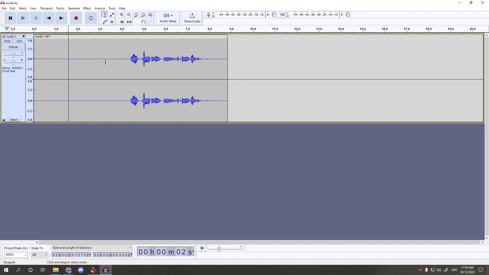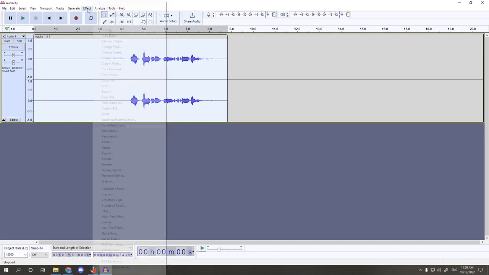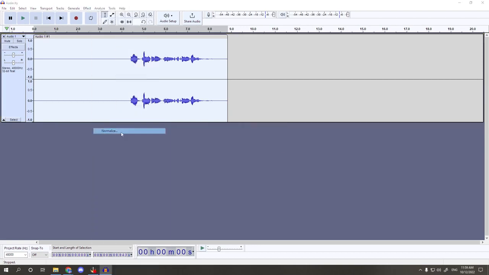Great! Next, we're going to select the entire track by either double-clicking or by holding down Control and hitting the A key. They both do the same thing. Next, we're going to come up to the top here where all these tabs are. We're going to click on Effect, and then we're going to click on Normalize.